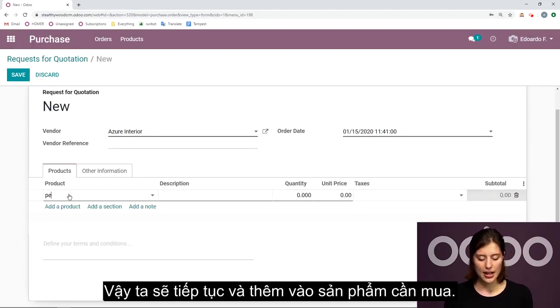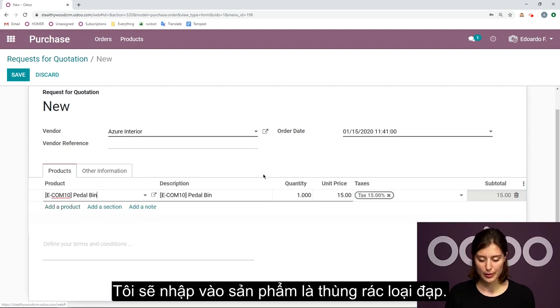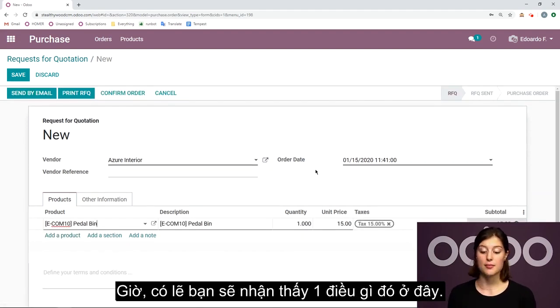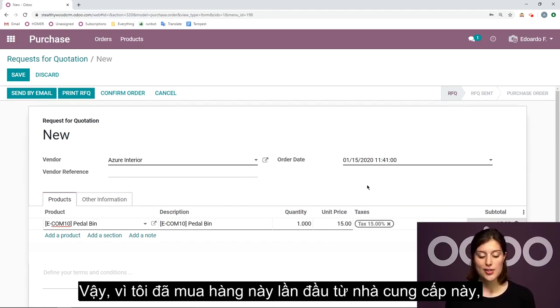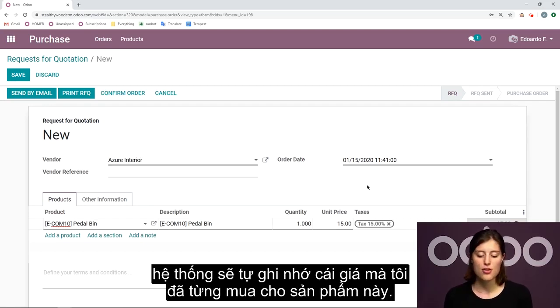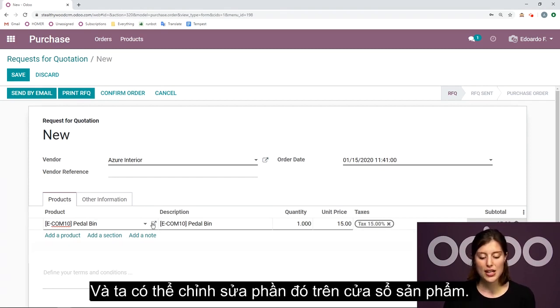Then we're going to go ahead and add our product. So I'm going to add that pedal bin. Now you're going to notice something here. The unit price is actually the same as the unit price that I added the last time. Since I was purchasing this product for the first time from this vendor, it remembered the price that I purchased this product for. And we can actually modify that on the product template.